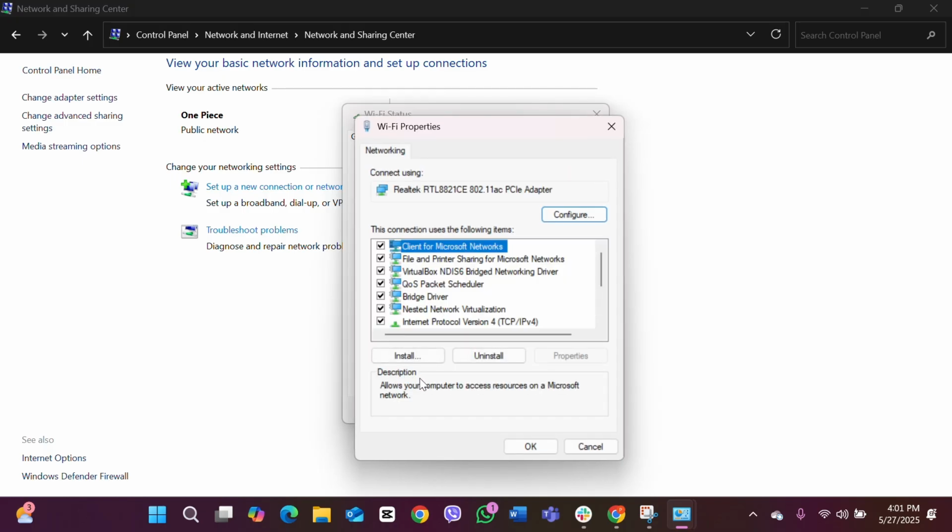After clicking on properties, this will pop up and you have to click on the IPv4 option that you can see right here, Network Protocol version 4. Click on this and then go to the properties of it.